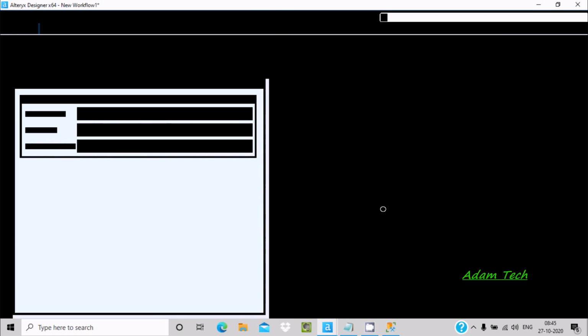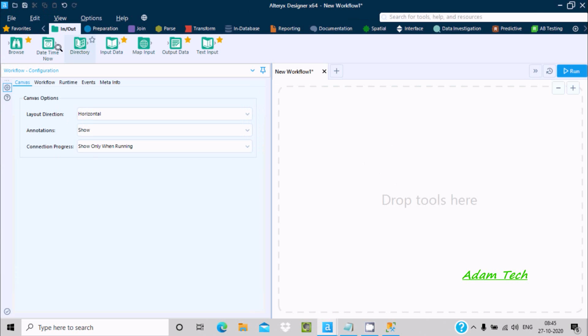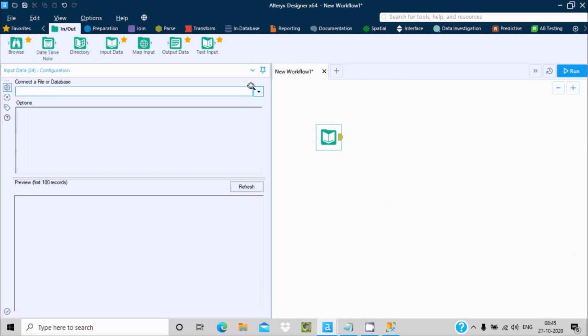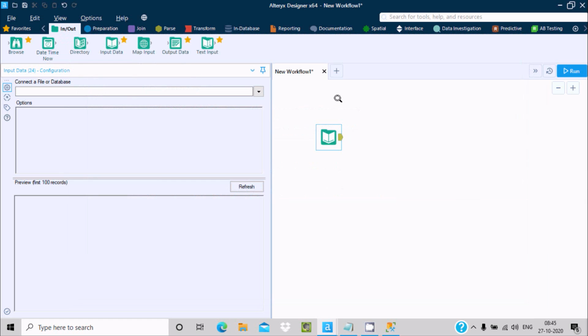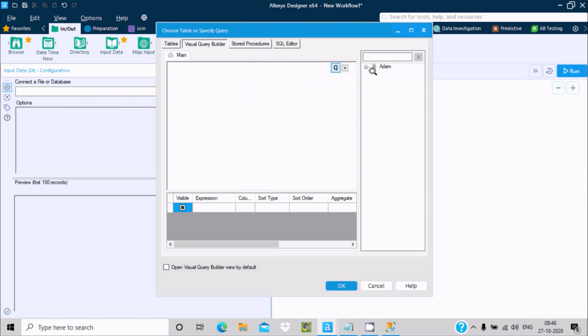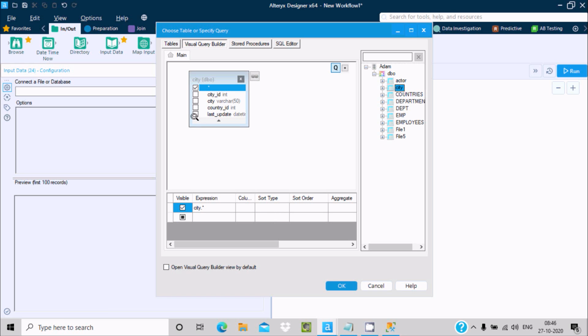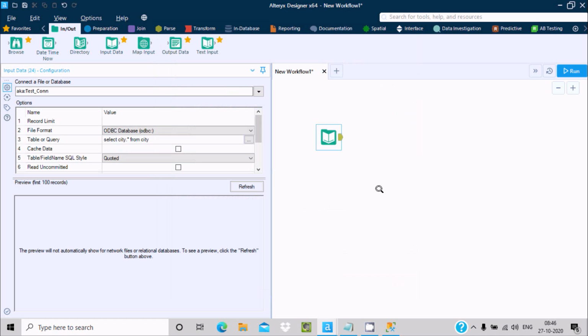So let's open the Alteryx designer. First, let's drag in an Input Data tool and use SSMS. I already have the connection, so I'm not going to create one. Let's select this item. Now you can see this is the city table. Double click on it, select star, and click OK.